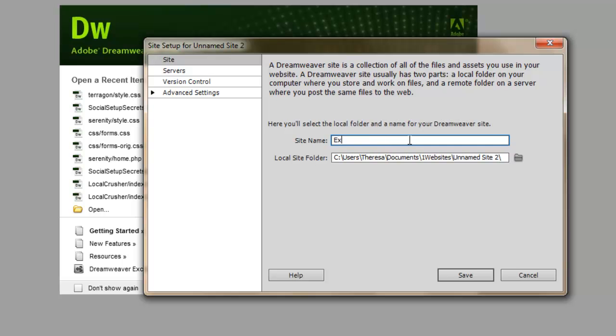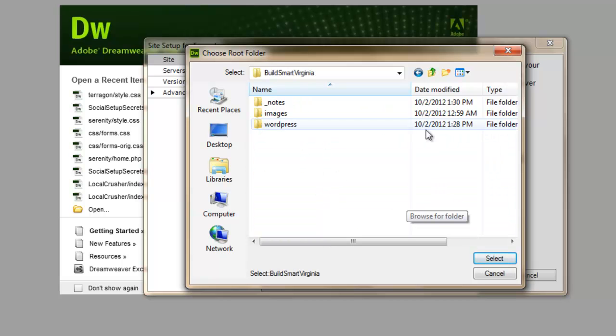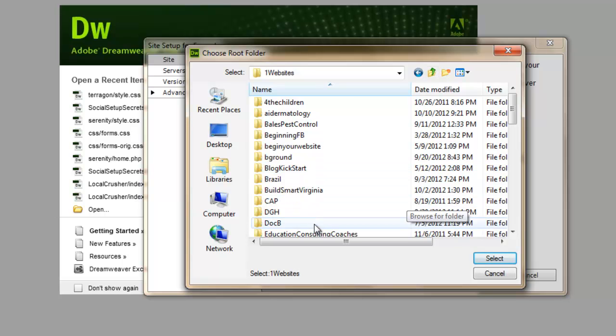And I'm going to call this example. You can call this anything you want. You can put spaces in here, you can put capital letters, small letters, it doesn't care. And then if you click on the little folder here, you can go somewhere on your website. I'm going to just go right there for now. I already have one there.